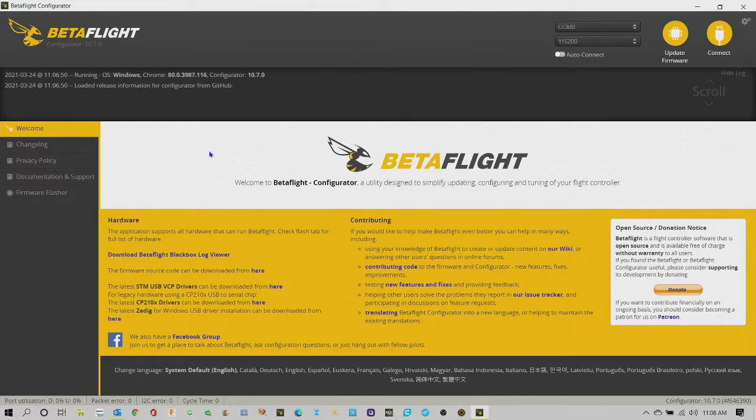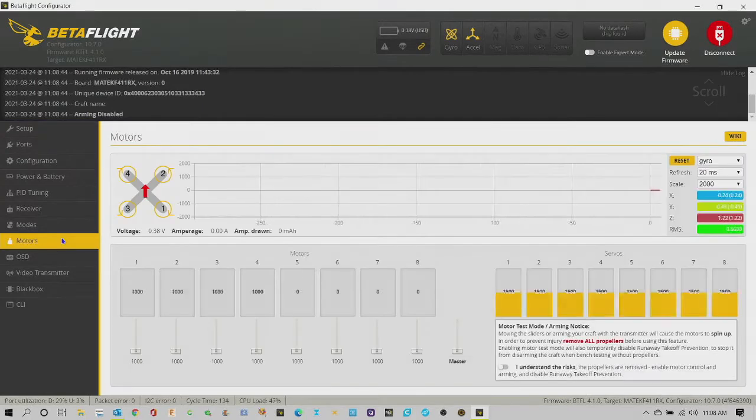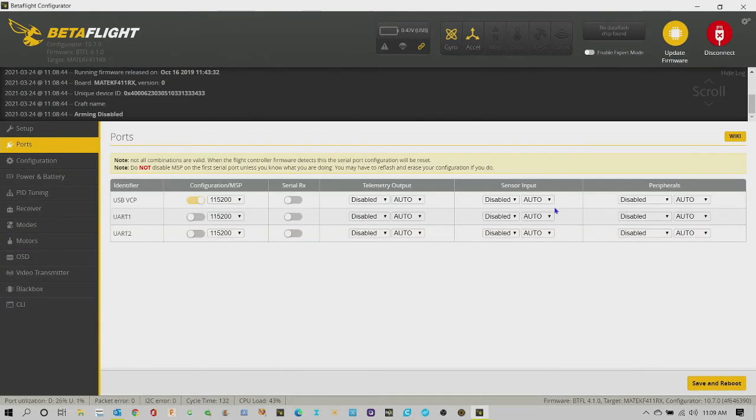So we're on to the video portion of it. I've got a board connected, so I'm going to go ahead and connect up to it right now. And then we left off at motors. You had checked your rotation here and everything was good to go. So what we need to do now is I want to do two things. First off, go to ports, and right now there's nothing showing here on UART1.